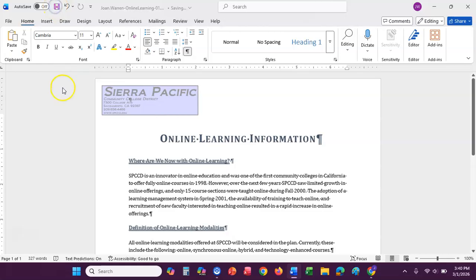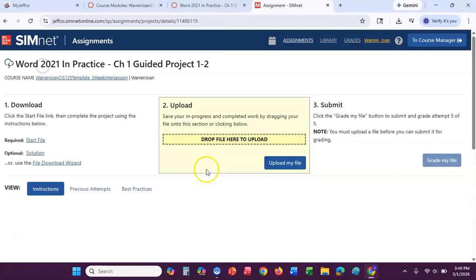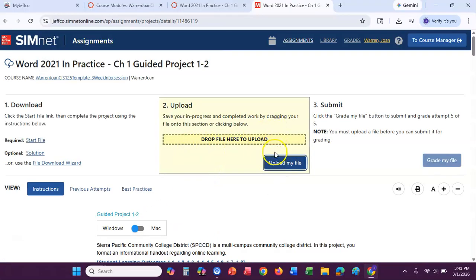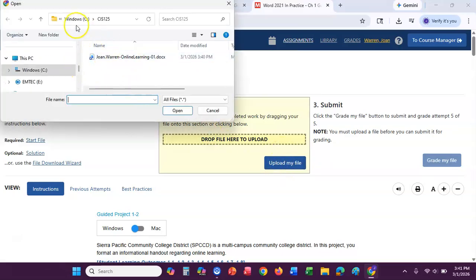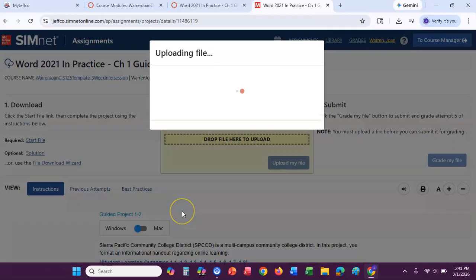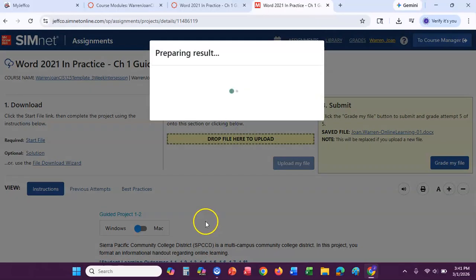Just choose save again, make sure it's saved and close it out. And then I want to go back here and I want to resubmit it. So I'm going to go back into this assignment right here, and I'm just going to upload my file again. It's thinking here before it lets me do it. So I'm going to upload that same document. I saved mine on the C drive CIS 125 folder. I'm going to select the exact same document. I'm going to upload it one more time, and hopefully it's correct. So I'm going to say yes, submit the file.